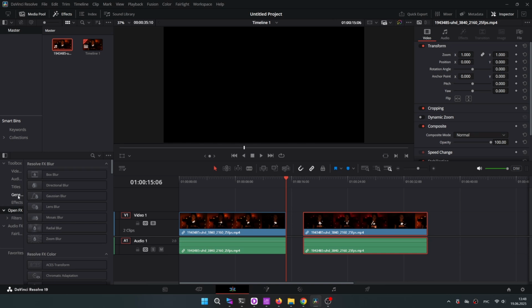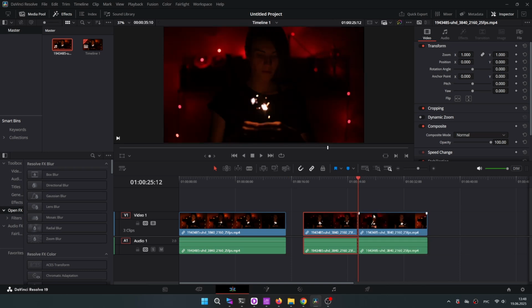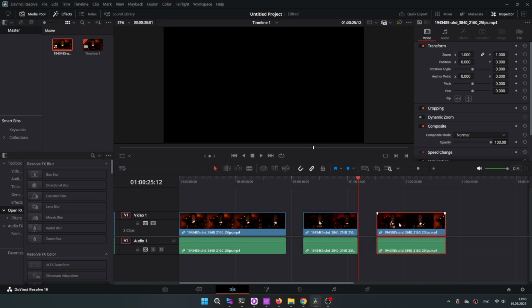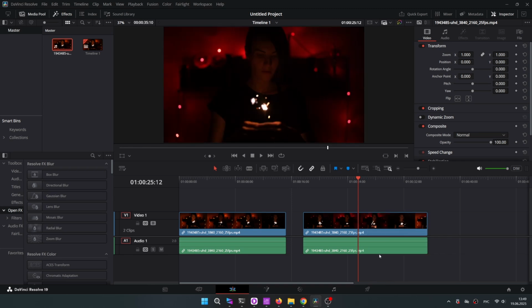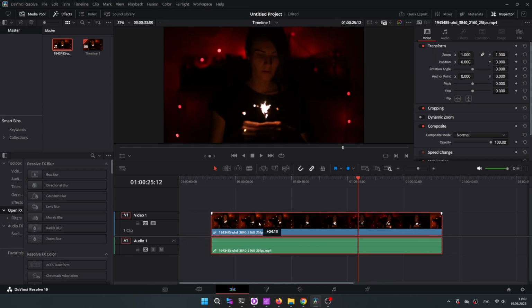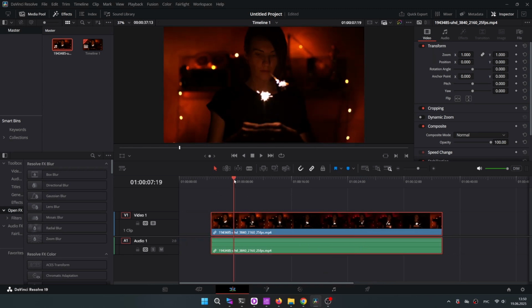If you have multiple clips on the timeline, all of them will split at once. If you only want to split one specific clip, you can easily select it, and it will only be split at that point. This setup is much quicker than traditional cutting methods, allowing you to focus more on the creative side of editing.